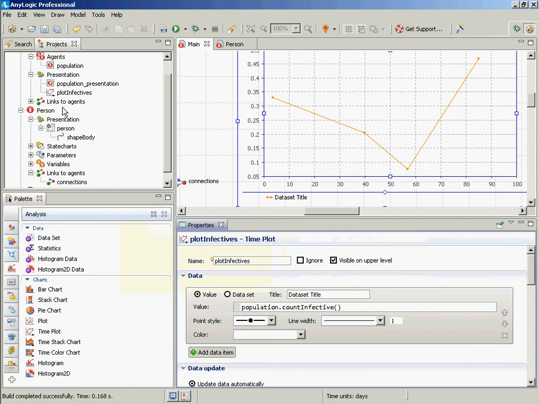Okay, so when we ran that, we should have seen up here a chart of the number of infective. People see that? Okay. People okay with this?